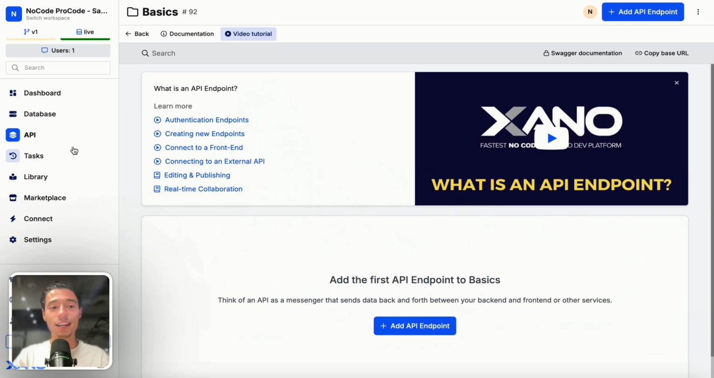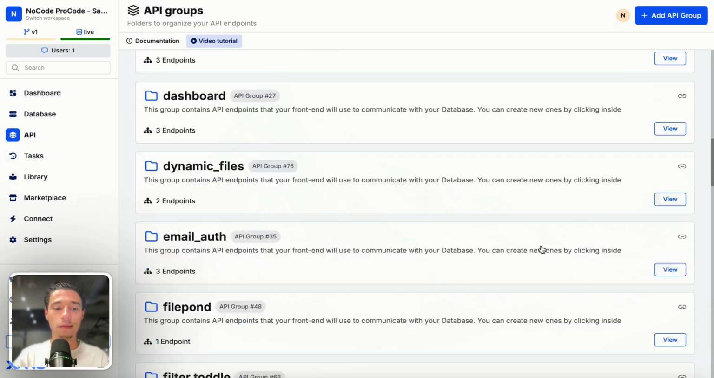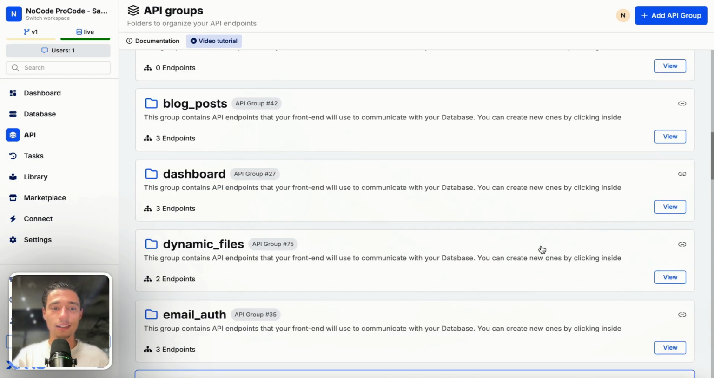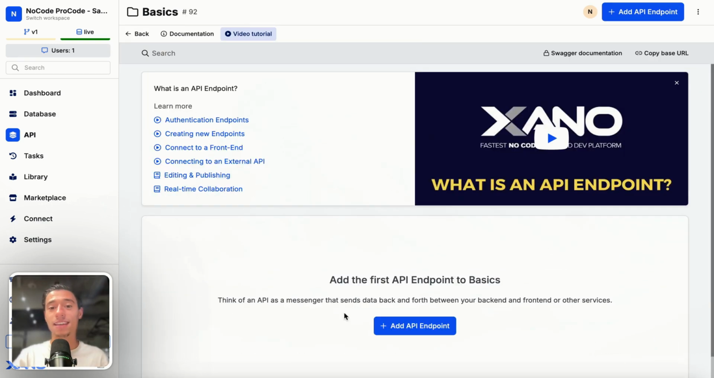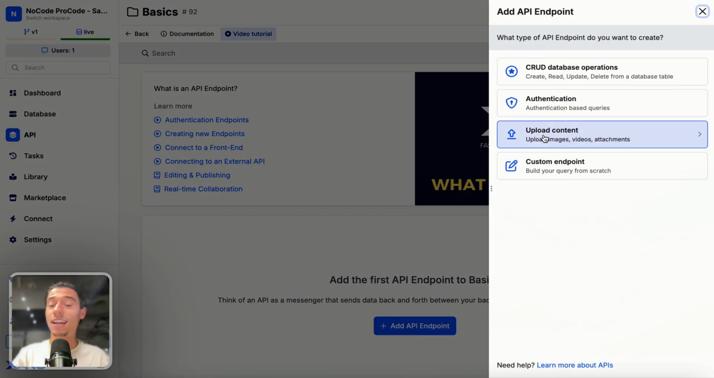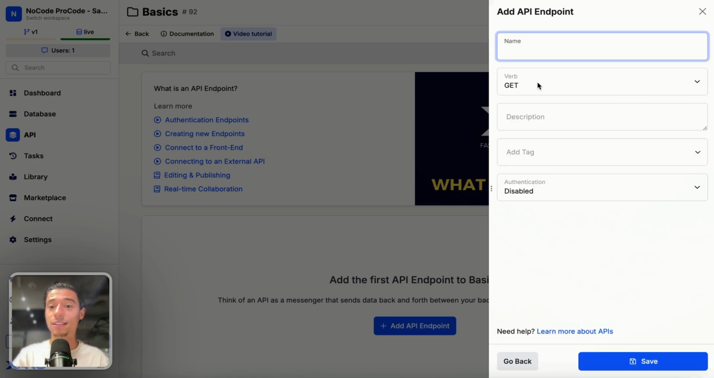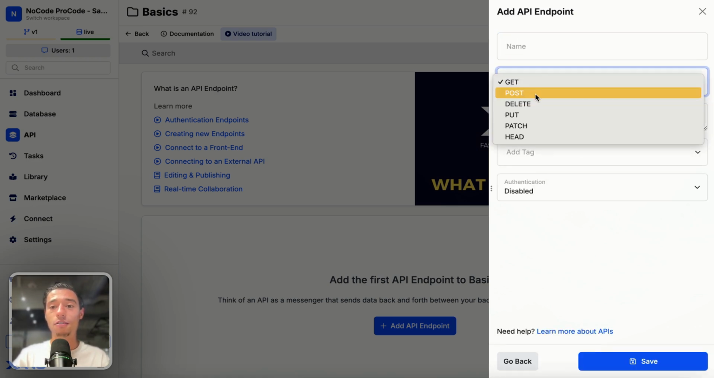So I create an API inside of Xano using the API panel. I created this basics group, an API group. In here, it's like a folder. I can create a custom endpoint, and I have get and post.